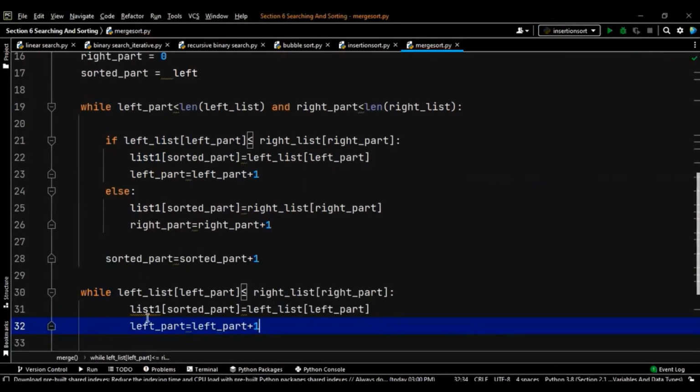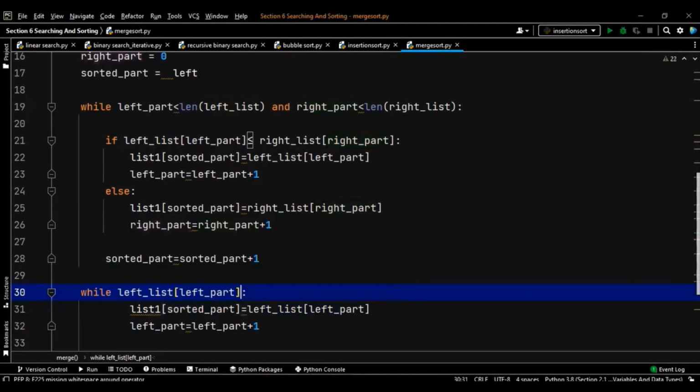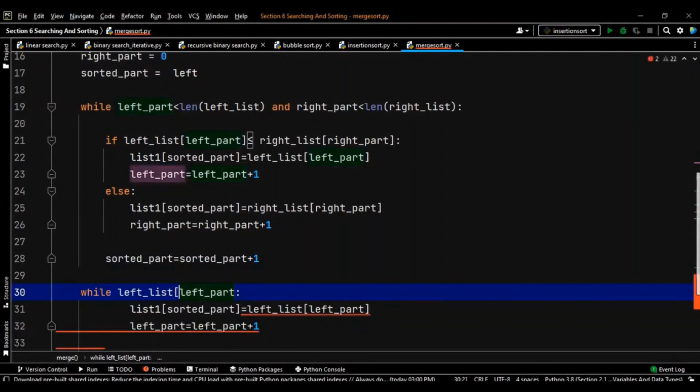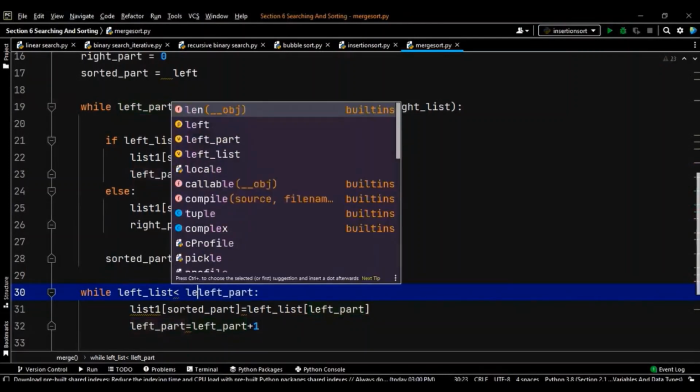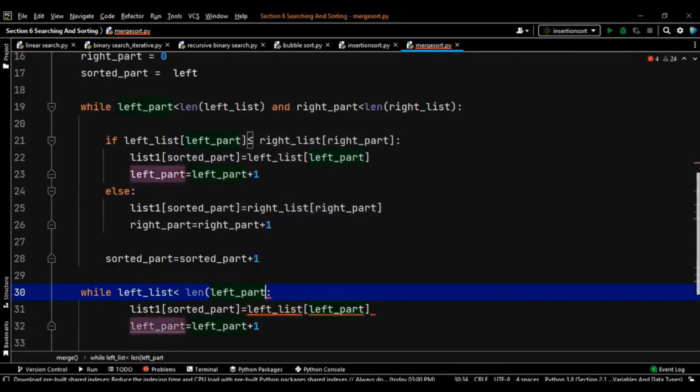I need to definitely change this a little. So I'll start with this. Only this is lesser than length of the left part. Yeah, the coding is a little crucial, but honestly it's worth it. So that won't be a problem for you.